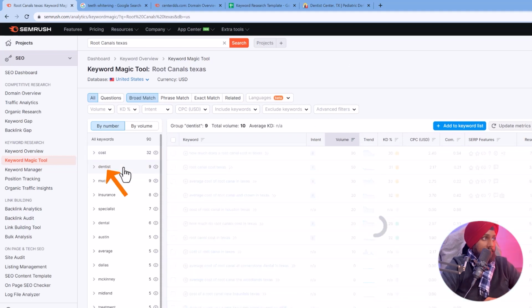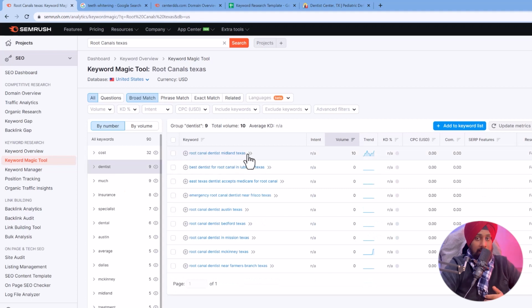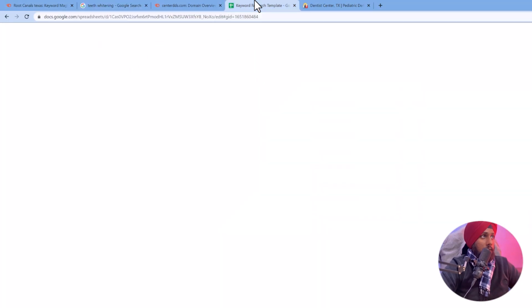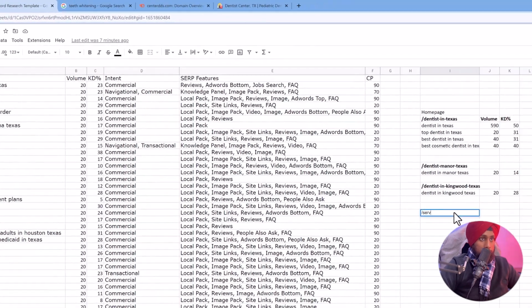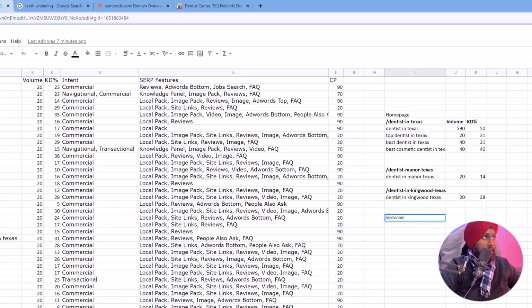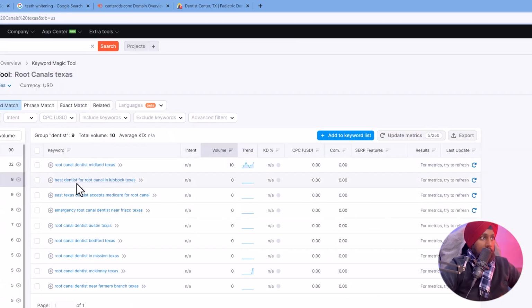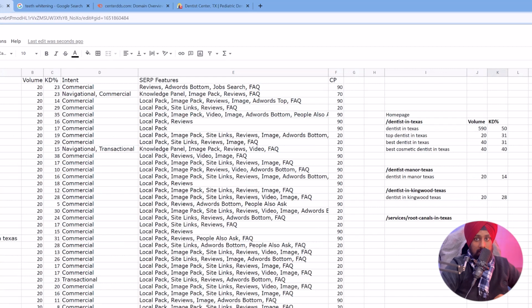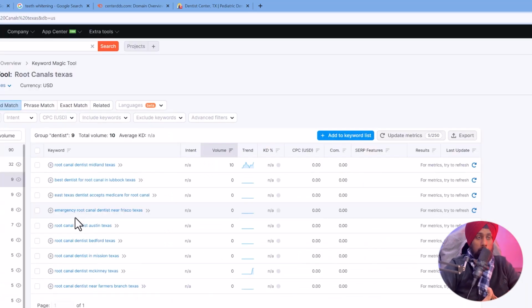So I'm not adding this one. Let's click on the dentist, and here you can see the root canal dentist Midland, Texas. So what you can do is, in the root canals part, create a services page like here, services, that will be your category, and you can add root canals in Texas. Okay, and that will be your slug. And for this page you can start adding these keywords to it. As you can see, there are many searching in Lubbock, Texas, or accepts Medicare for root canal, etc. You can just add those particular keywords to this page and start adding volume to this also. That will also help you tap more into that particular market.